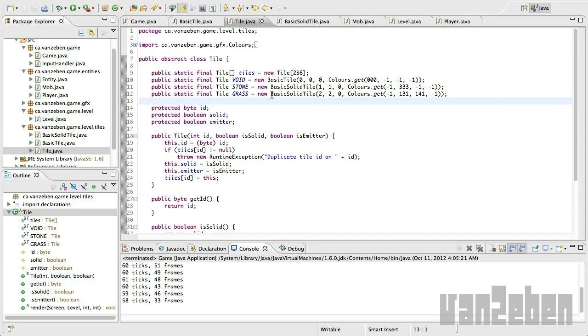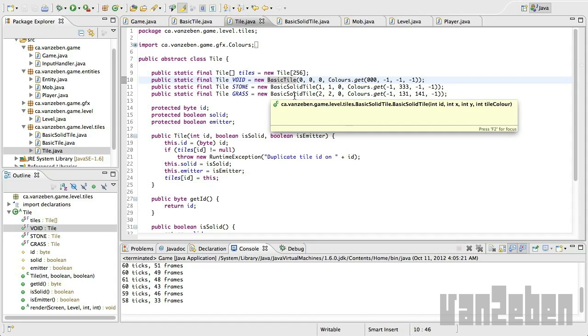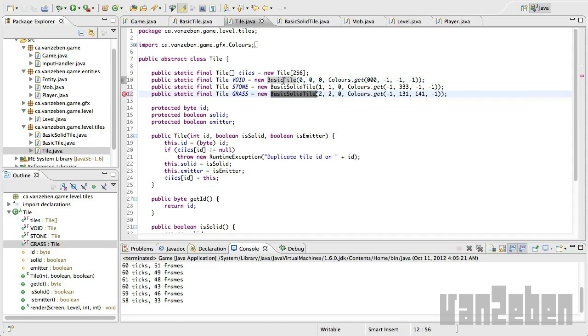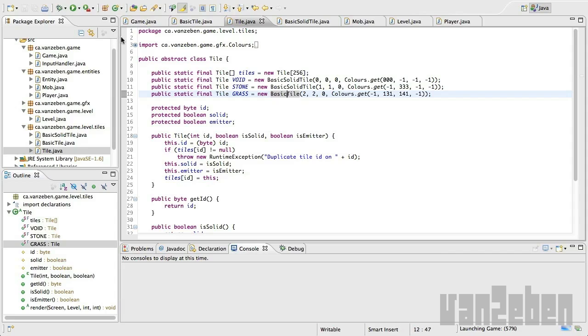Okay, well there was an actual error. There's one thing that I overlooked here, and I didn't overlook it, I just wrote it wrong. If we look here, I actually made the void tile a basic tile and the grass tile a solid tile, which we don't want to have. So we want to put the void tile to be solid and the grass tile just to be a tile. So there's that. So now if we run the game, this should actually be fixed now.